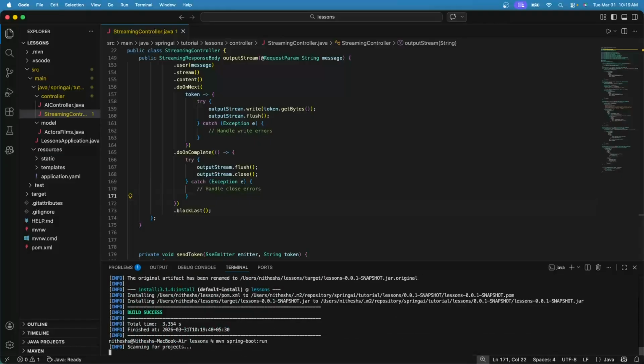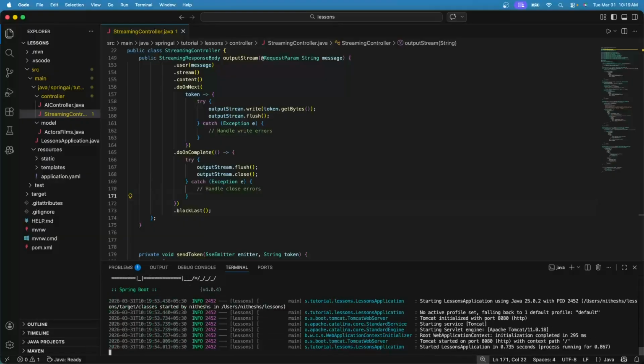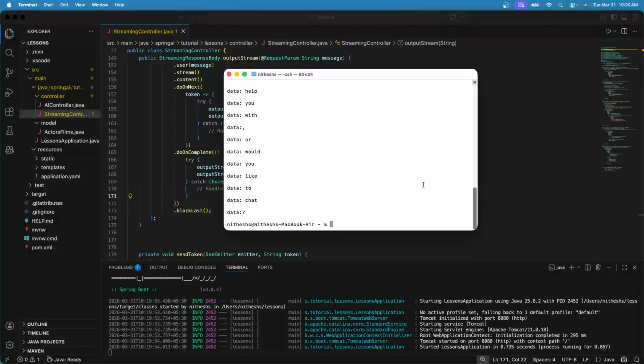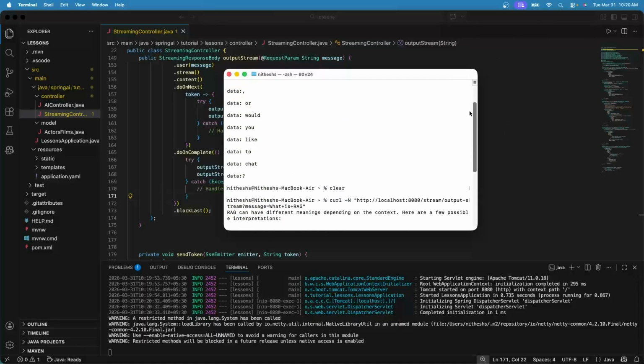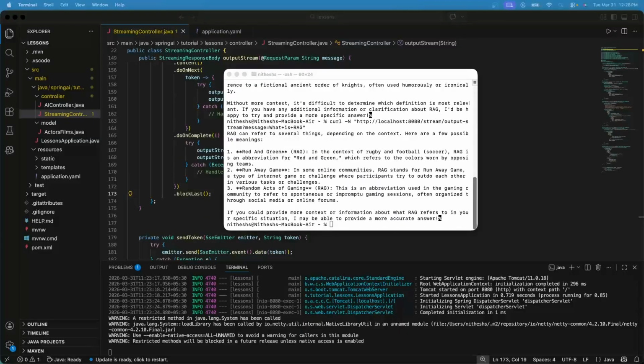Spring Boot run. Let me bring up the terminal. Clear. Let's test. Yes, we got the response. Streaming response body is blocking by nature because it relies on standard Java input output.